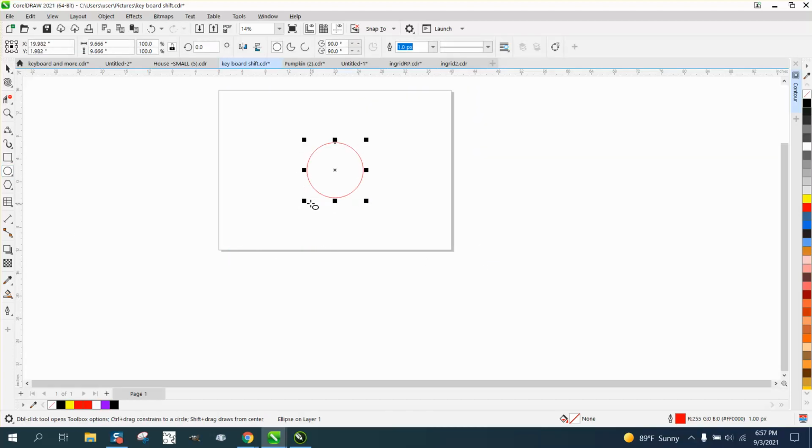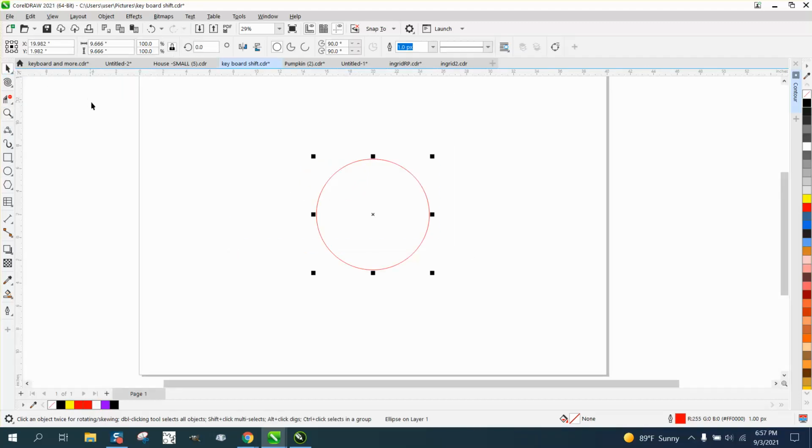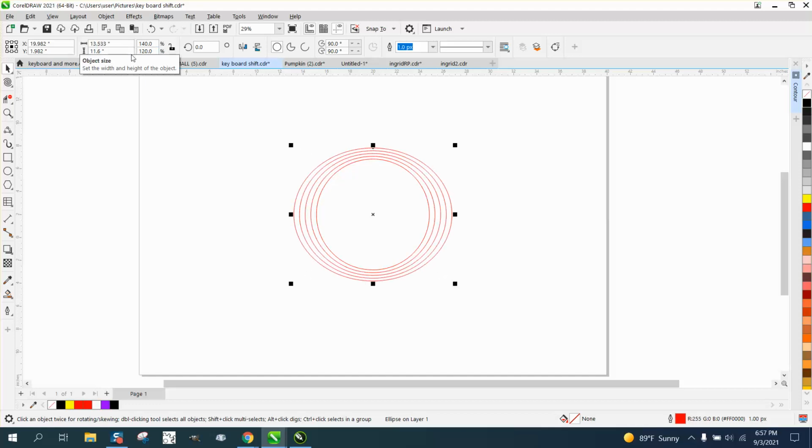way. Let me zoom in a little bit. With your ratio unlocked, Control D, make it 110% and 105%. Hit enter. I mean, look at that.